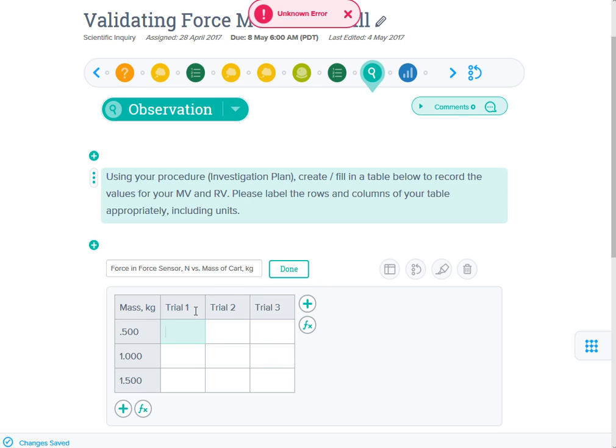Let's say the force is 0.75 newtons, 0.70 newtons, 0.80 newtons. Let's say this is 1.1, 1.05, 1.15. Let's say this is 1.3, 1.25, 1.35. Just making up data there, but I'm reading the force off the force sensor for each of these masses at a given angle, and I'm doing this 3 times.